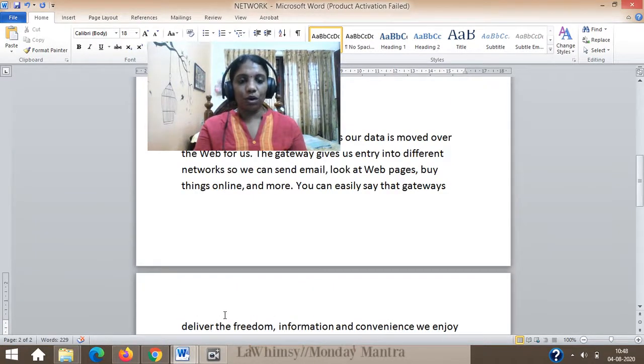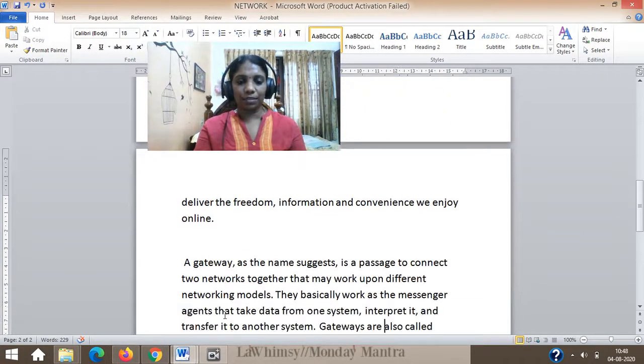What is a gateway? The name suggests it is a passage to connect two networks. It can be two different networks, meaning from a LAN to a MAN to a WAN, which don't follow the same kind of protocols. I use this word protocol a lot. What is that? A protocol is nothing but the rules and regulations to be followed while working on a computer or on a network. So the best definition of a gateway, I will say, is a passage to connect two dissimilar networks.